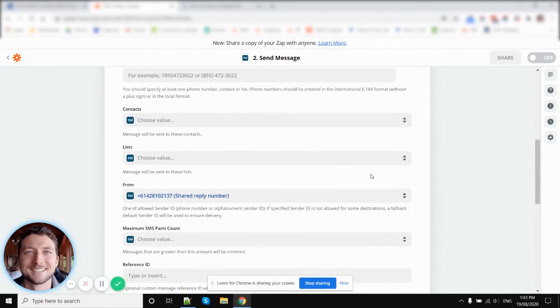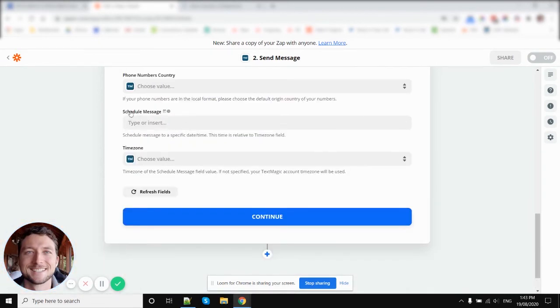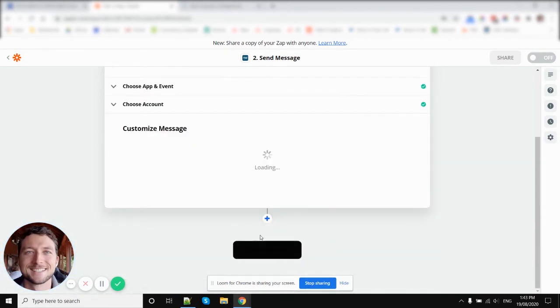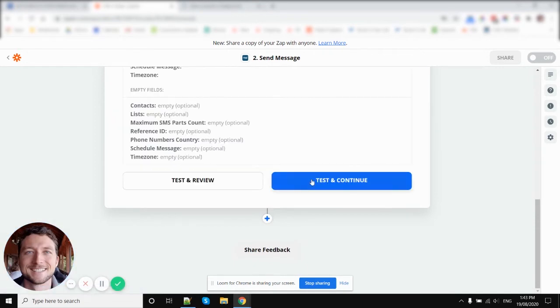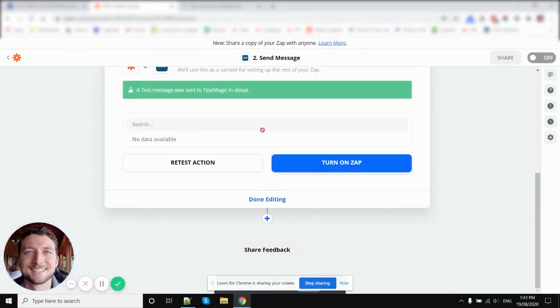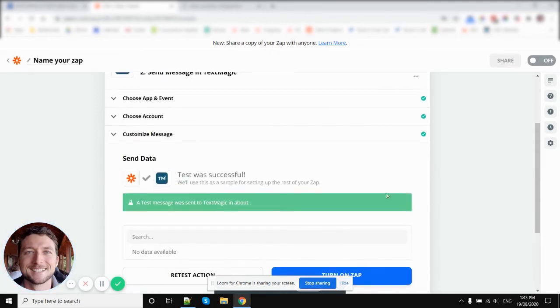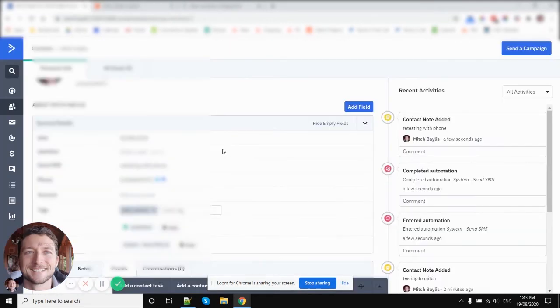Now, the reason I put that phone number in that format is because we've got international format here. So it needs to be in the international format, including country code coming across. Text message was sent to TextMagic. Great. So that is all set up. And I've got the text message on my phone. It's just come through. So that is all set up.